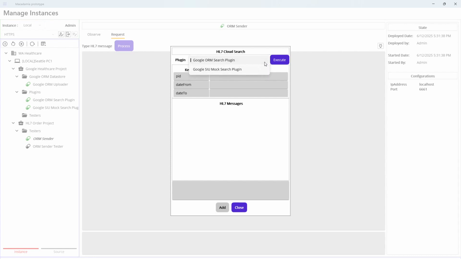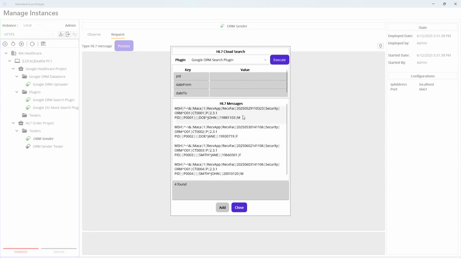If you click here, we have two pluggable services, and it shows the corresponding value here. So we are on the Google ORM search plugin. As we did before, we have 4 messages. We can just execute without providing any arguments here, and we have 4 messages retrieved from the HL7V2 data store.